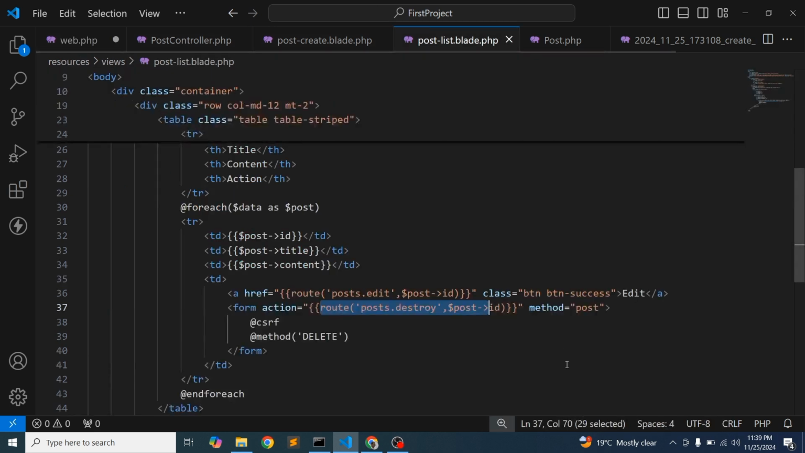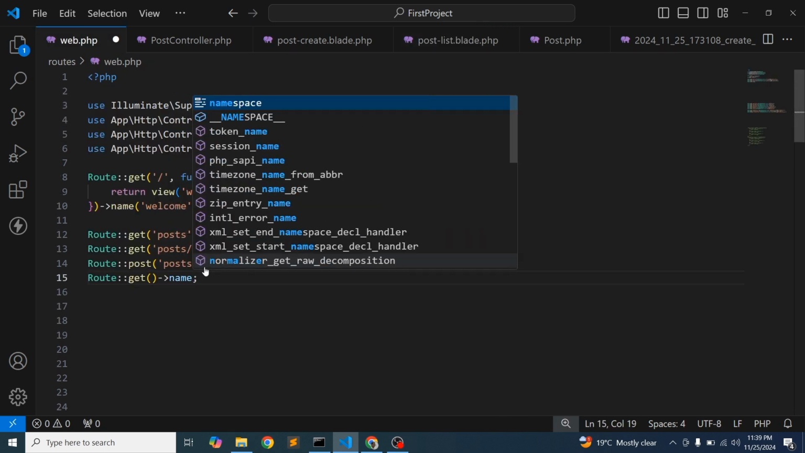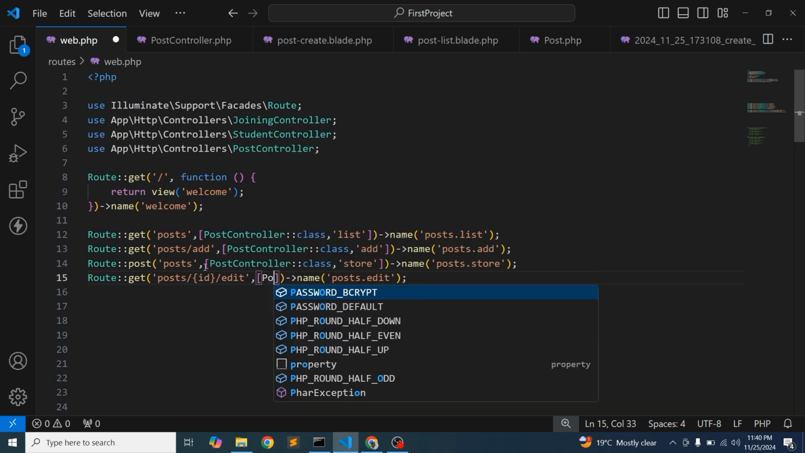the name is post edit. Okay, so simply write name post edit. All right, and here just provide the link, means how to write. So first of all post, and then just provide the id. So this will be dynamic, that is the reason we are using it inside the curly braces, and then the edit.